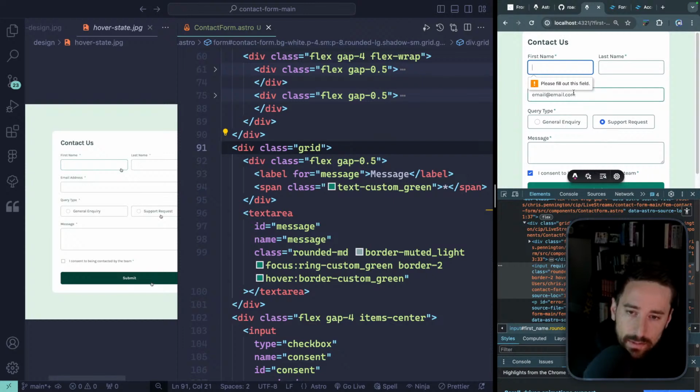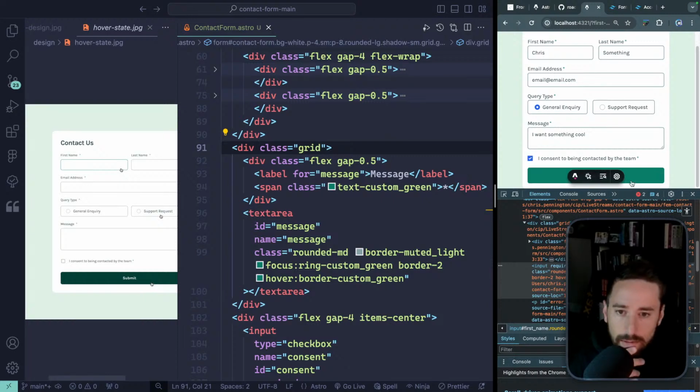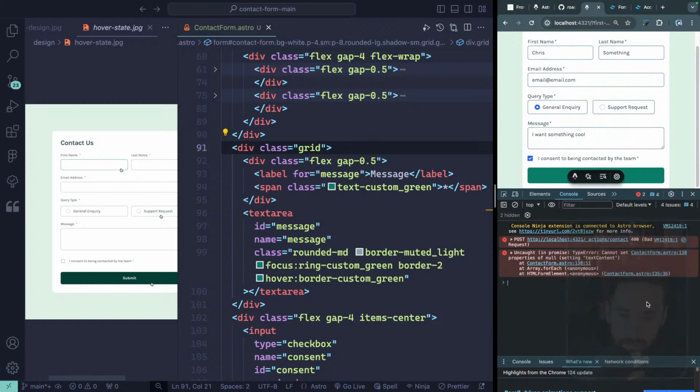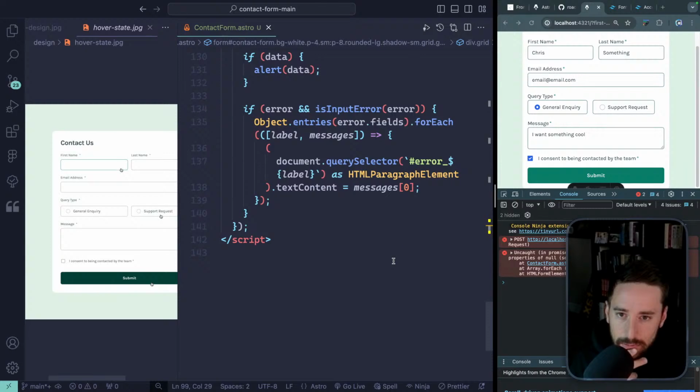You can get sent to the team. Chris, something. Oh, man, look at this. Use my arrows since we've got these as actual inputs. I want something cool. All right, and then I consent. I guess this probably should not be on by default. Oh, yes. Console. Oh, I got rid of the text content. Whoops.